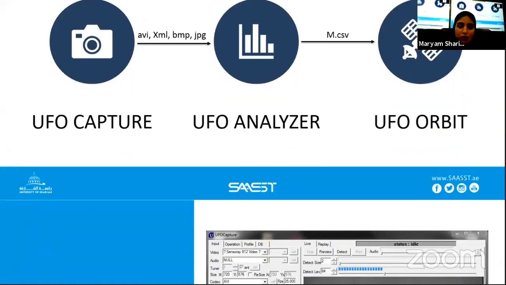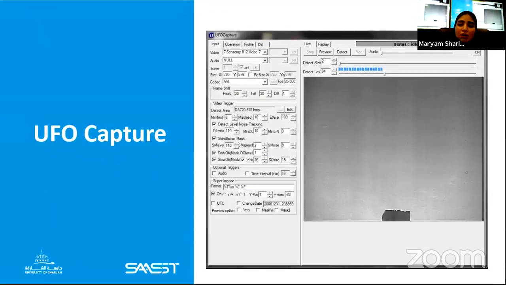So starting with the UFO Capture, this is how the UFO Capture window looks. We have different sheets: input, operation, profile, and DB sheet, where we can set some parameters and specifications.